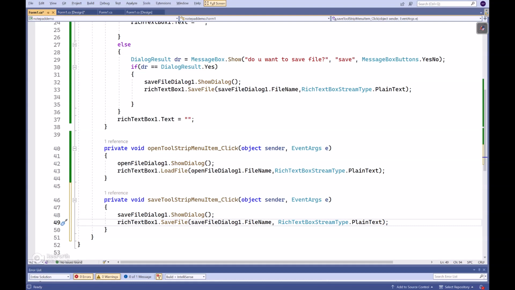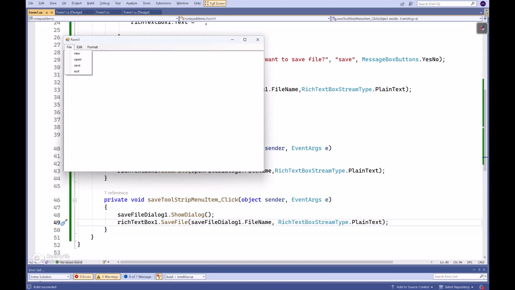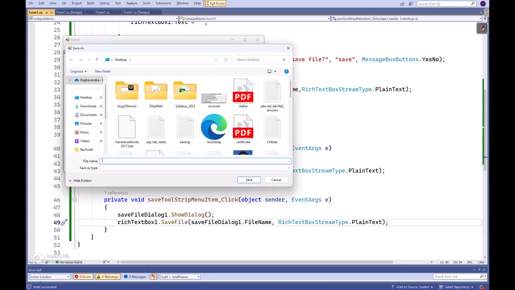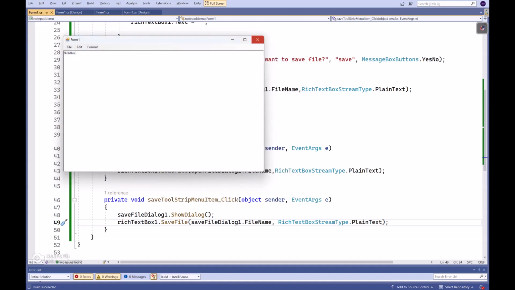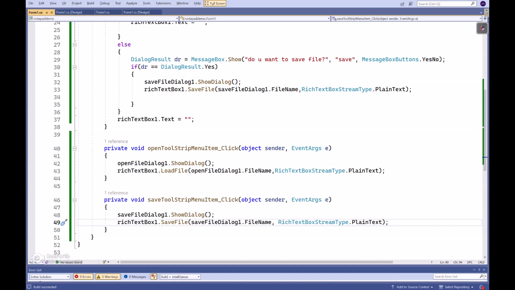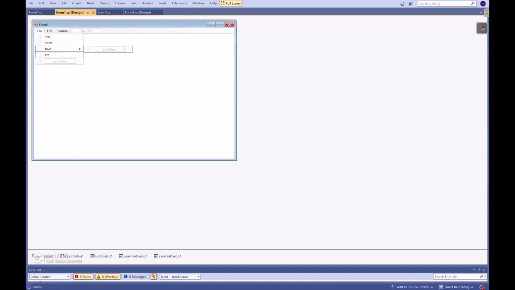Dialog boxes, you have to keep the controls. Dialog boxes: color, font, save, open. Dialog boxes you have to drag and drop. Control F5. File, I have written something, I want to save it. File, Save. Where you want to save it, just save it. kk.txt, say OK, save, it will be saved. Okay.